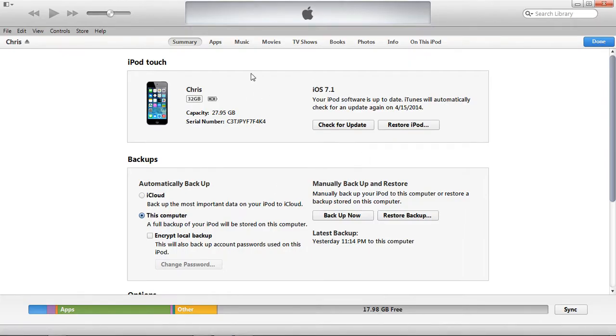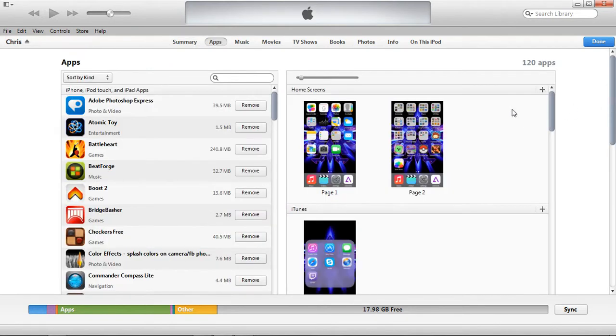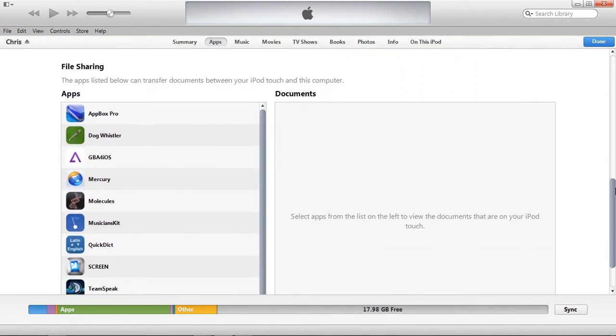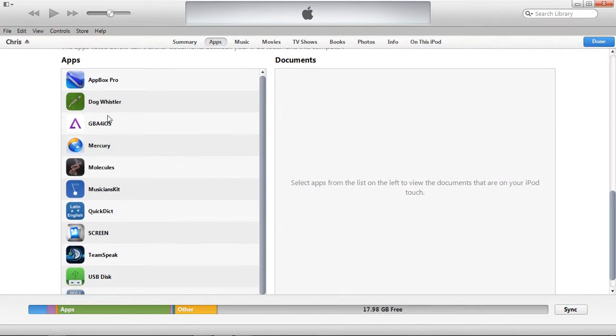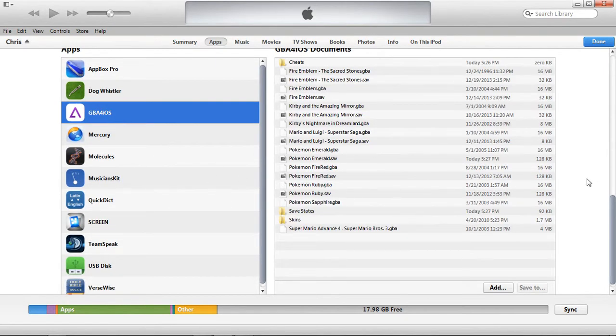So first, you go to your iPod, and when you go here you're going to see this bar on top of iTunes. Go to Apps, and normally there will be a delay as your computer processes all the apps on your iPod or iPhone, whichever. When you get here, you'll see the screen. Go to the scroll bar, go down to file sharing. And again, you see GBA for iOS just like you did last time.